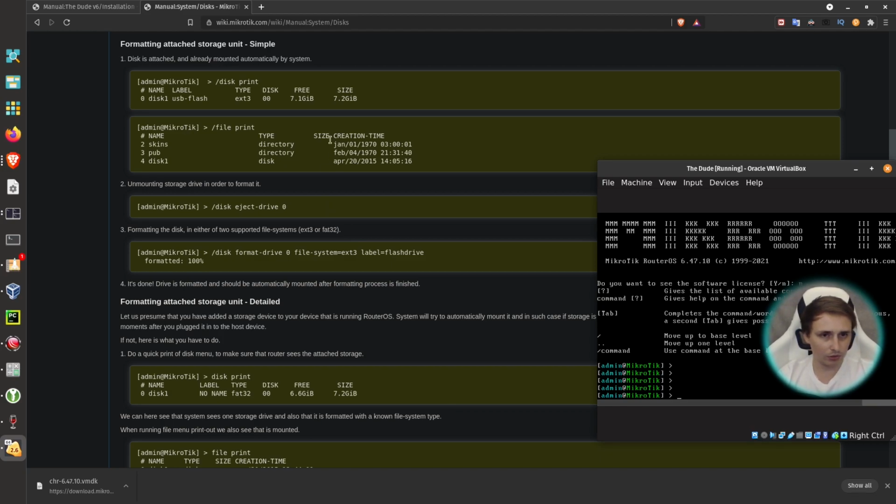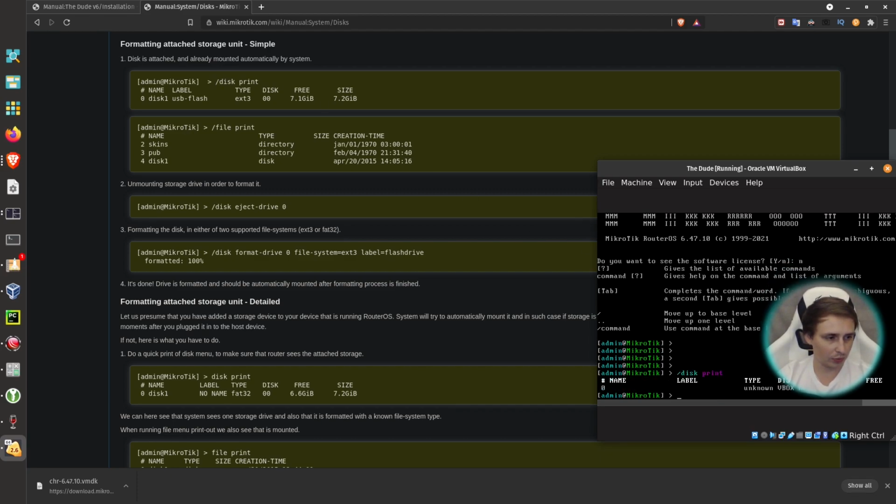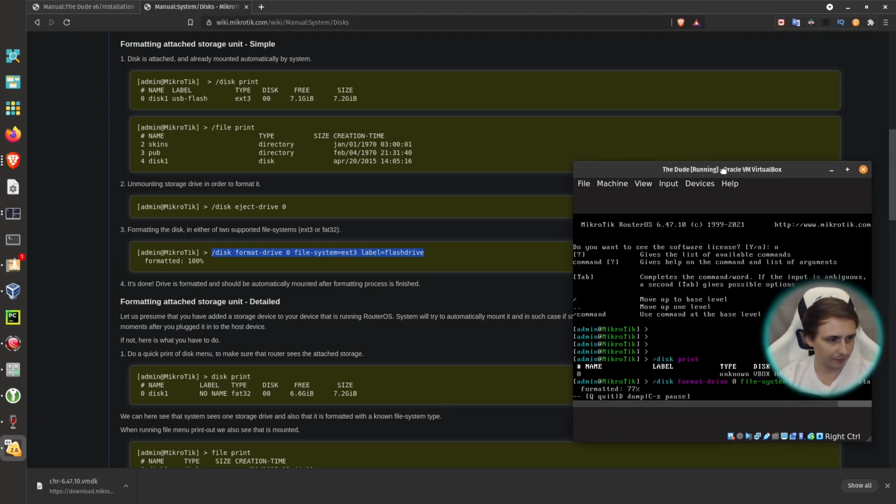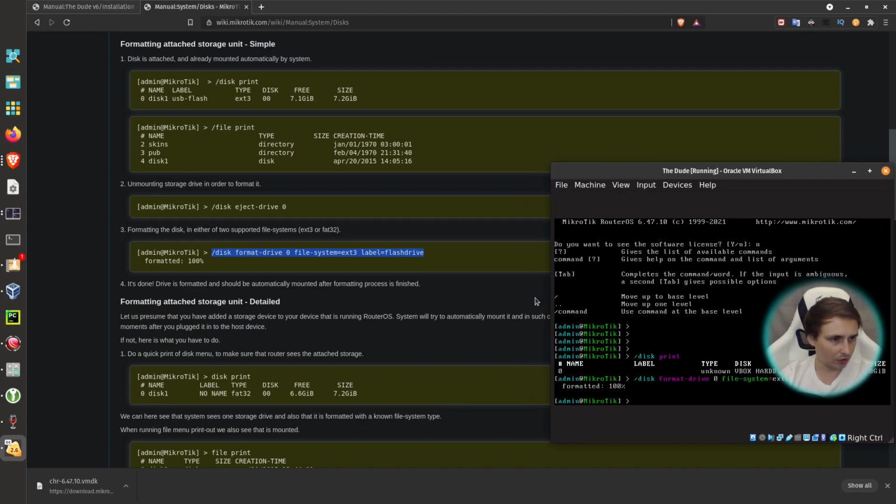So as you can see here in the documentation, we need to type /disk print. So disk print. We have disk 0, which we need to format. So the command is over here. /disk format drive 0 file system ext3. Then label dude data. Okay, let me make it a little bigger.